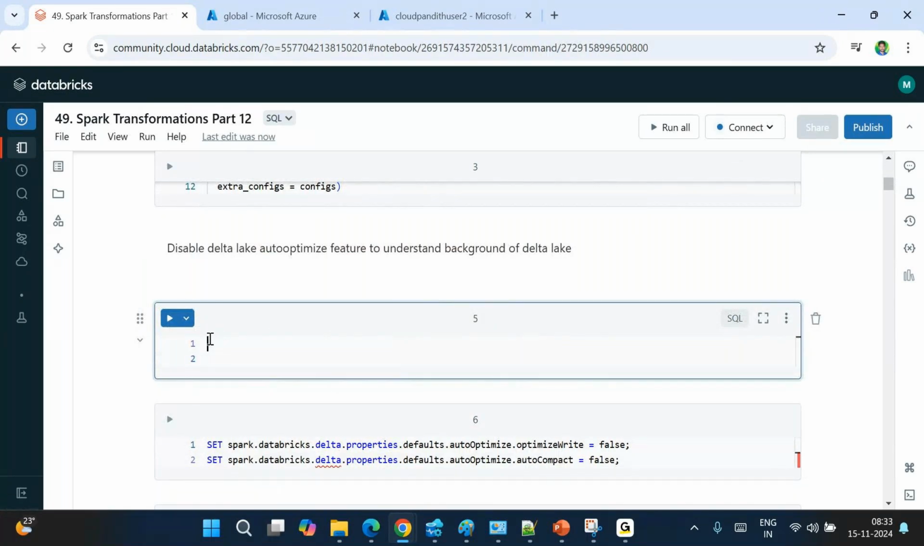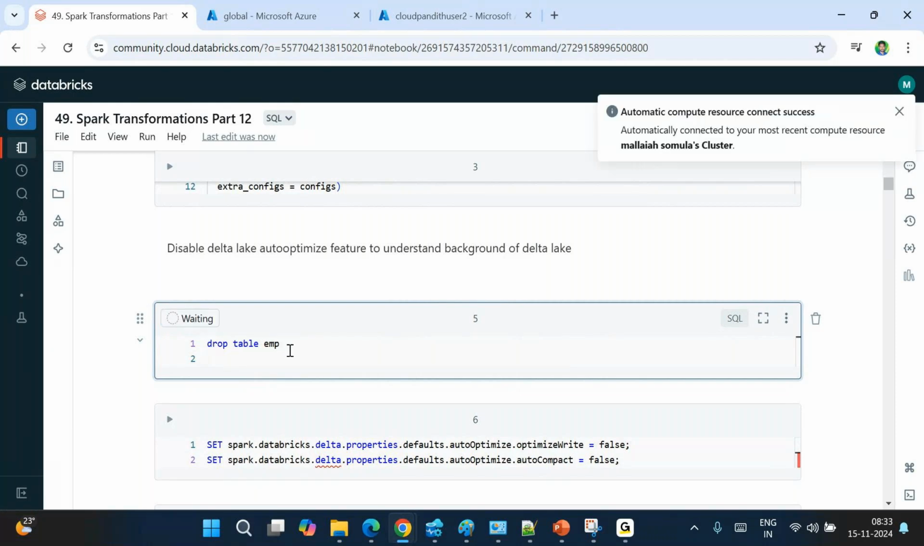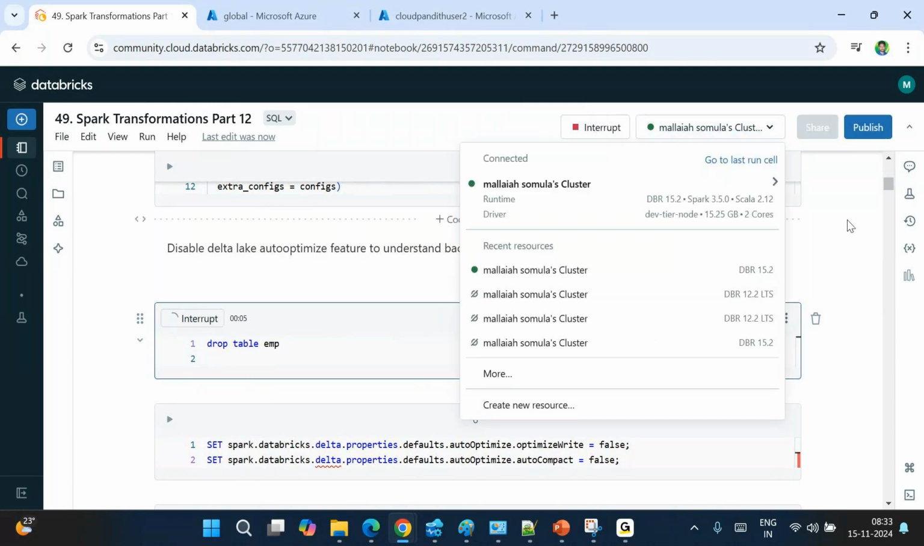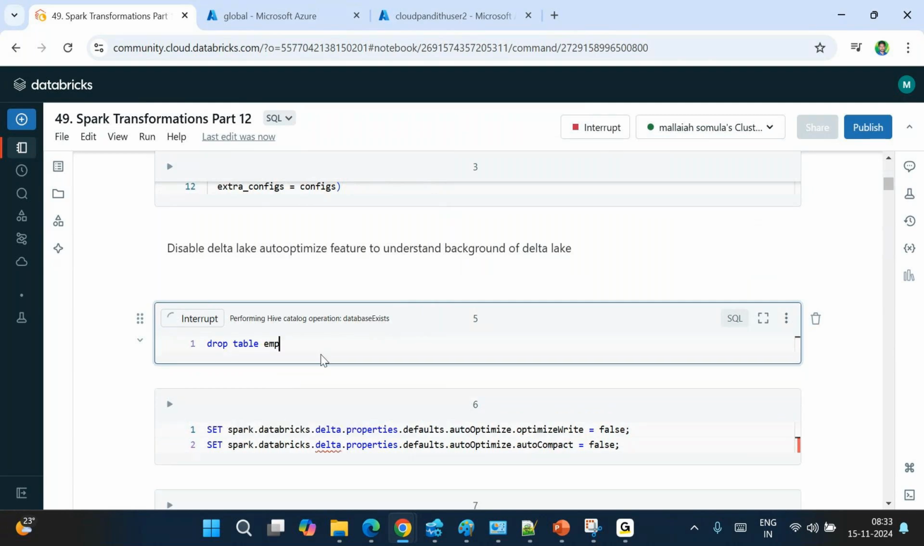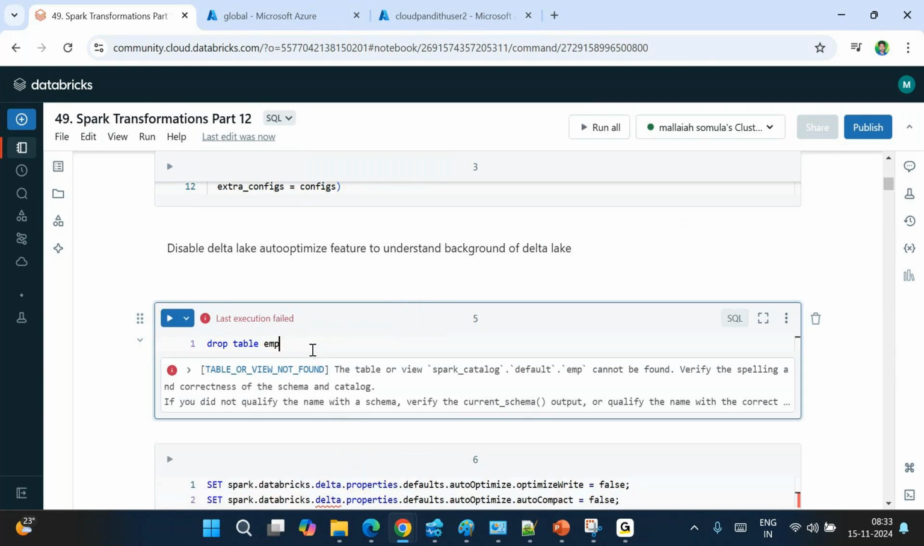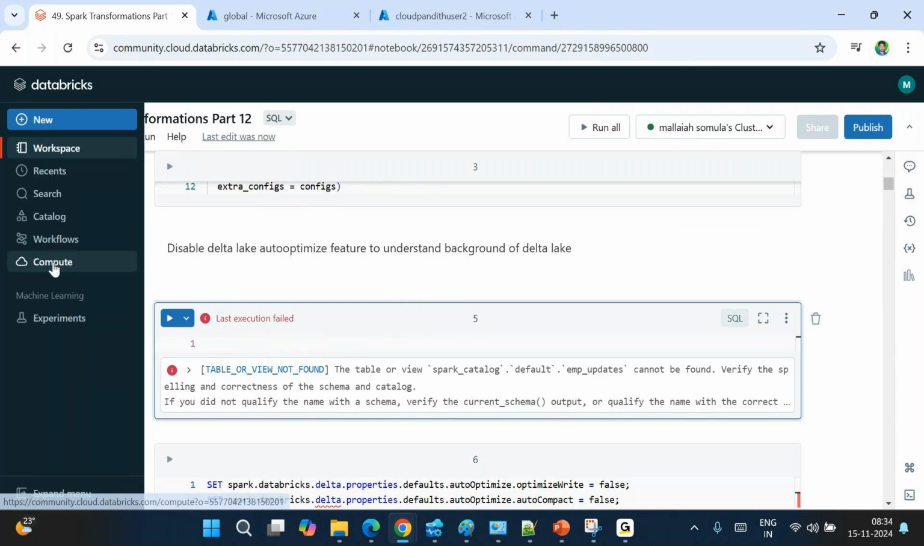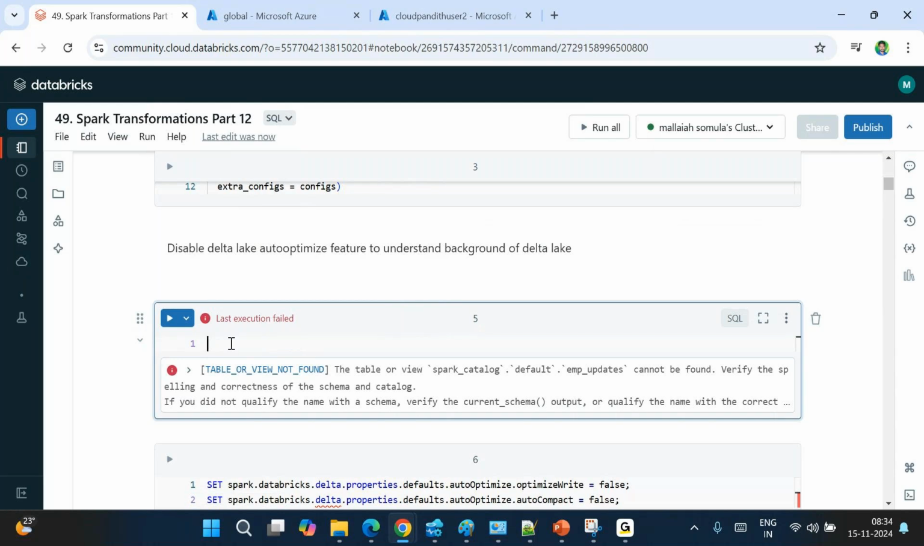Drop table EMP, because you remember in the previous notebook we created this table. That's why I am dropping this table. And I also need to drop EMP_updates. Few cleanups I need to do so that this will be a fresh notebook. Okay. Drop table EMP. Drop table EMP_updates. Along with the cluster, those are gone. Okay, fine.